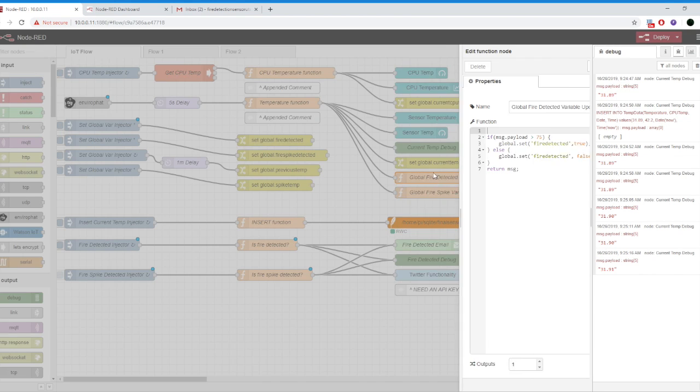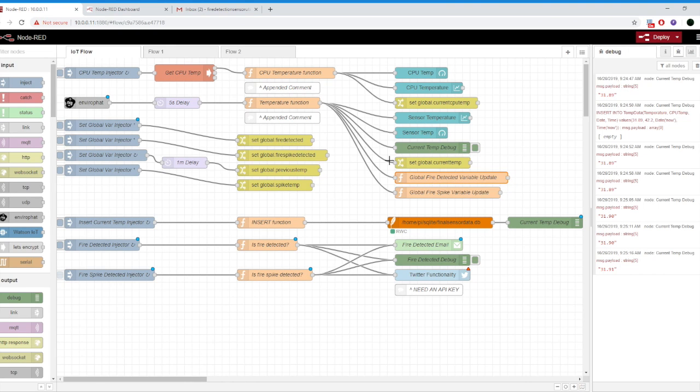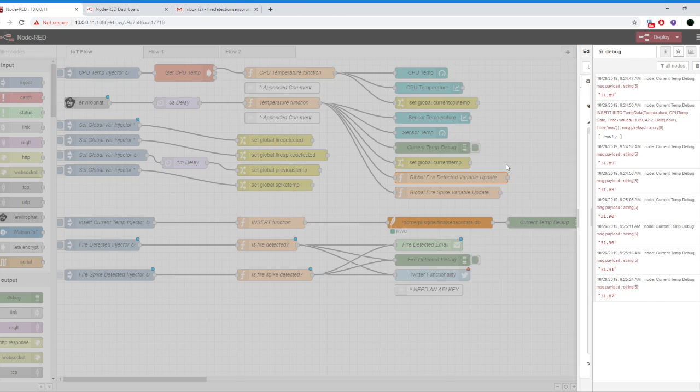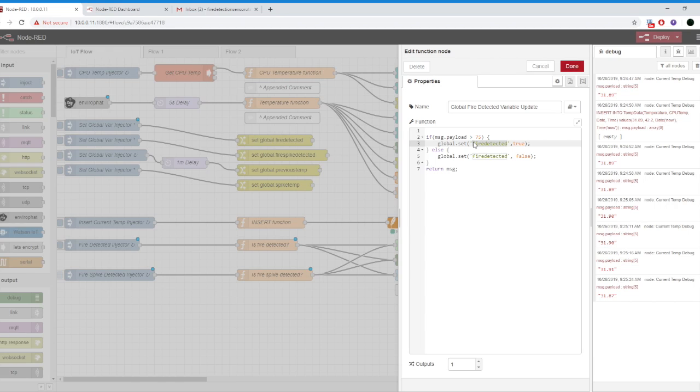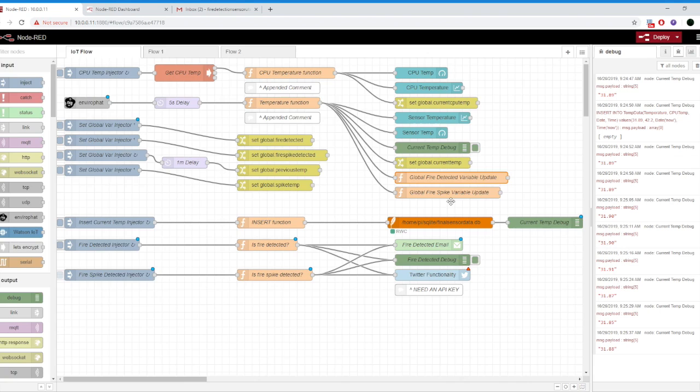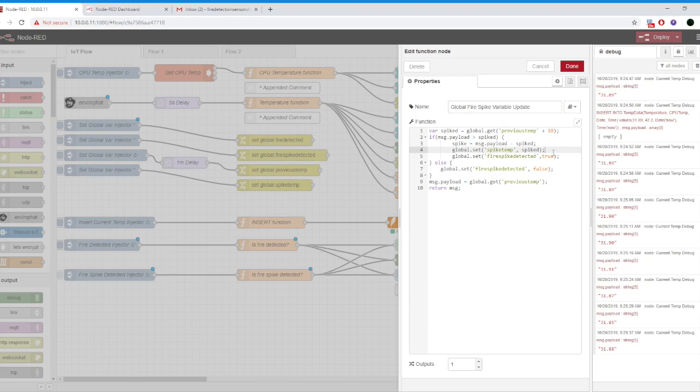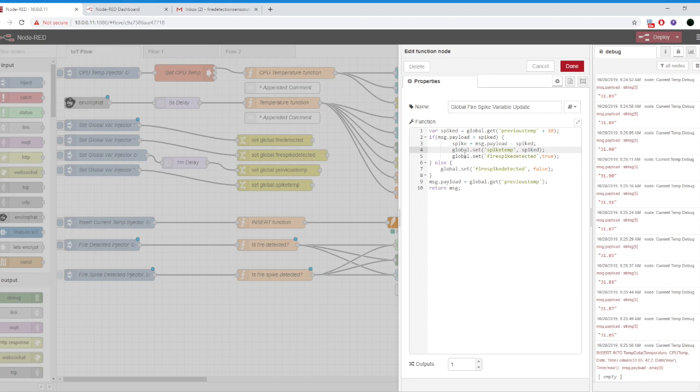Now over here, we have the global fire detected variable update. What this function does is if the temperature from the temperature function is higher than 75, the global variable fire detected will be set as true, and this will impact the flow further down below. The same thing for fire spike. If it recognizes that the previous temperature has gone up by 10 degrees over the past minute, it will set the fire spike detected variable to true, and it will set the global spike temperature to whatever the spike was. Else it will stay as false.